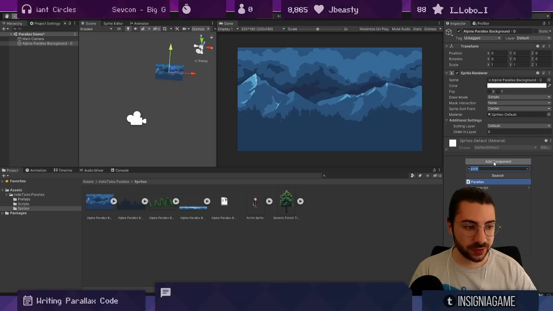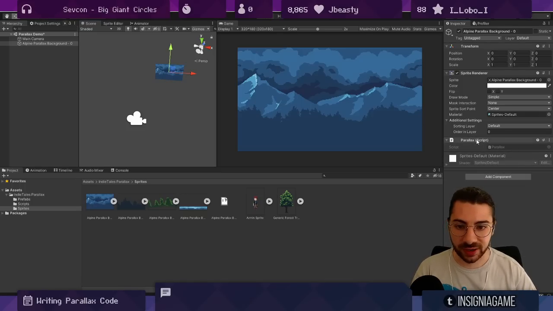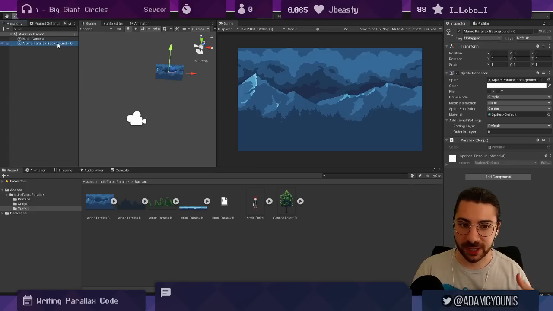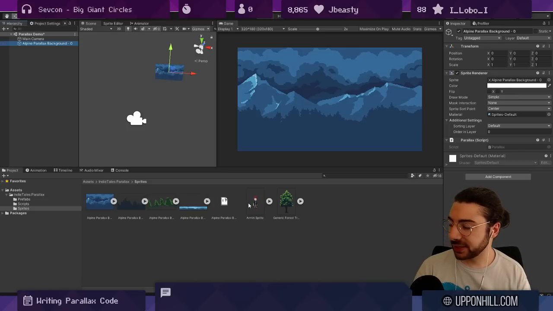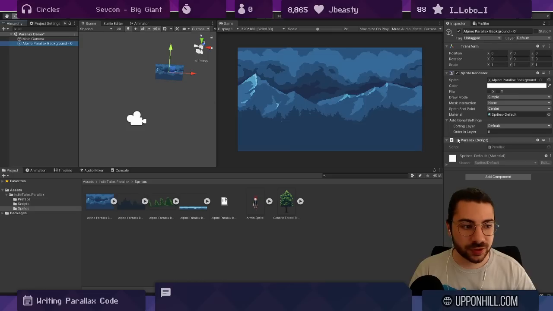So we're going to add a new script on this. I'm going to call it parallax. I've already created it in the scene. And that's going to be our base kind of parallax object. Like we said in the intro, the goal for this is to move by some distance when we move the camera. So let's write that up now.